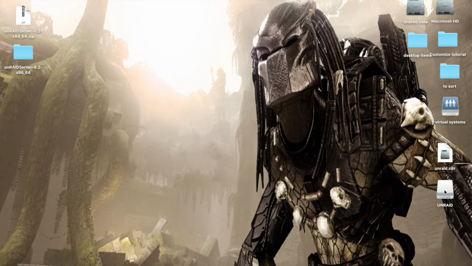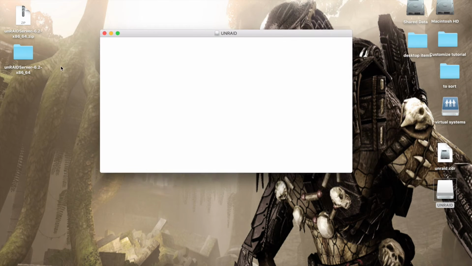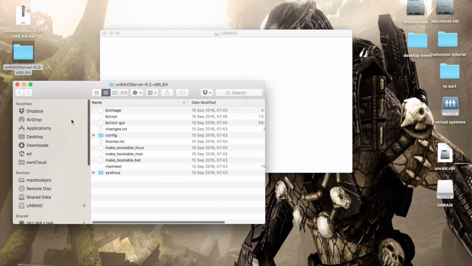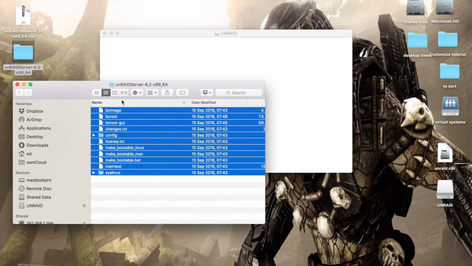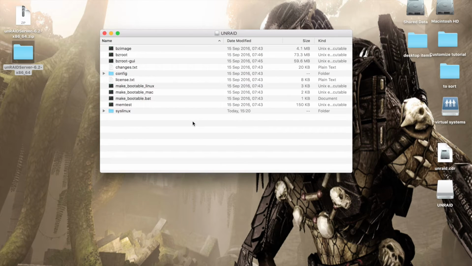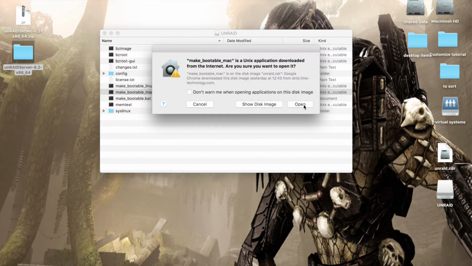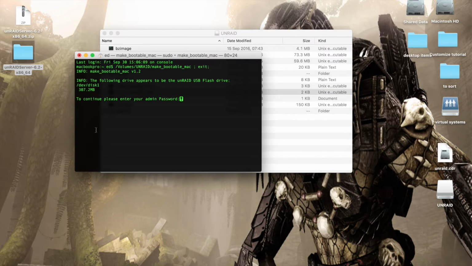So then here we have the image, so just click onto the image and open it up. We've got a blank disk image there. So just as if that was a USB stick, let's copy our files into it. Let's view it as a list. And then basically just the same as you would on a USB stick, just double click on make bootable Mac if you're on Mac and put in the password.